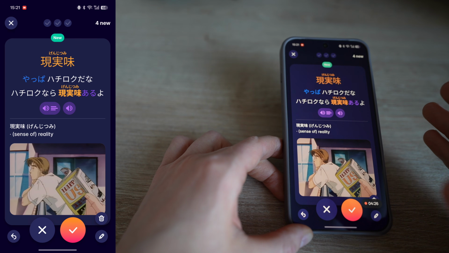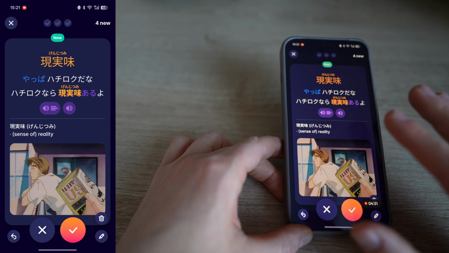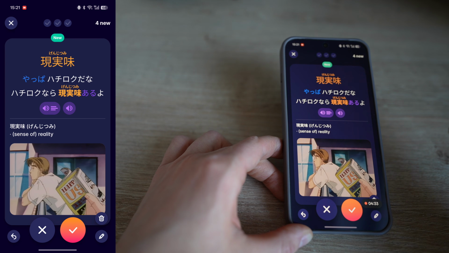And it's literally that simple, so if you're already somewhat familiar with this style of learning, you most likely don't even need to watch the rest of the video because you'll just figure out everything else by yourself.